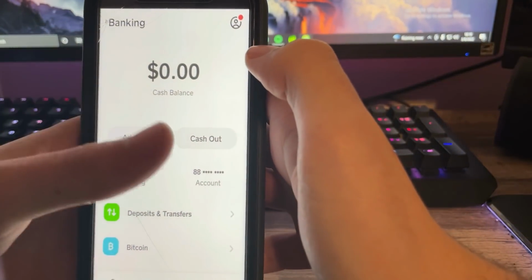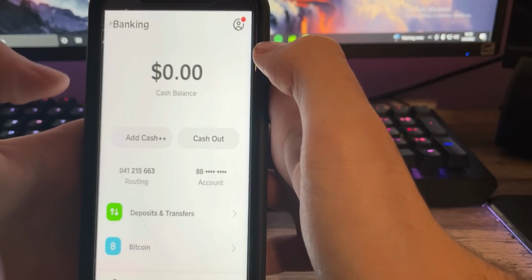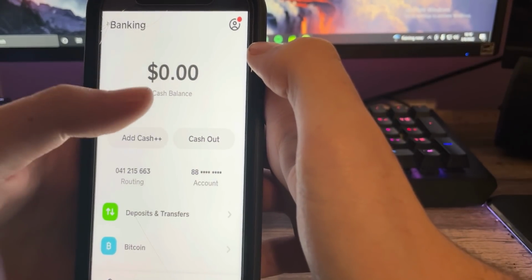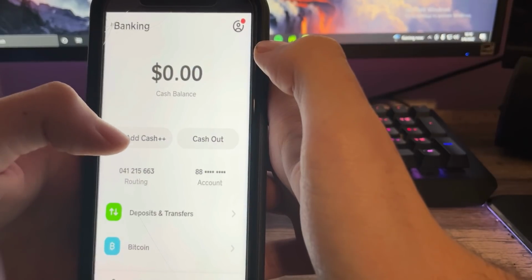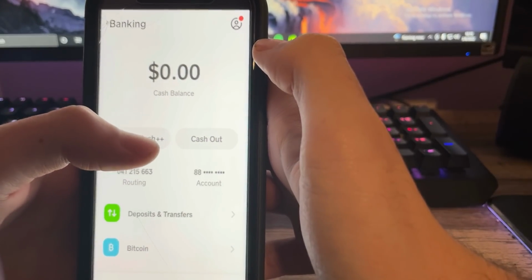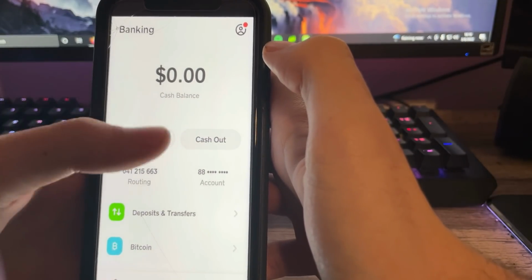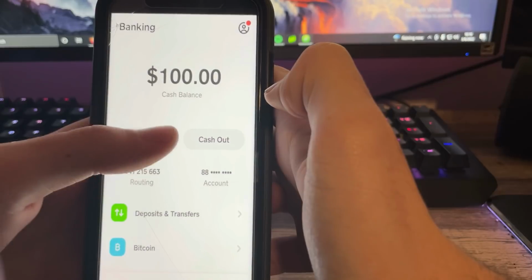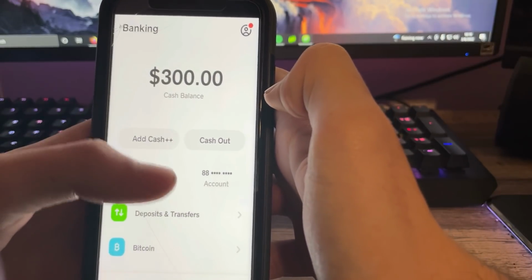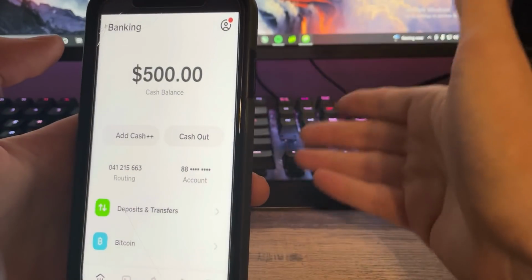Okay, here's the balance right now. I just cashed out the last balance I did. So we're at a $0 Cash App balance, and usually there would just be add cash right here, but the two pluses wouldn't be there. And obviously, since we're on the tweaked app, the pluses are there. So all we have to do is just tap it once and boom. $100, tap it again, 200, 300, 400, 500, and we can just keep going and going.